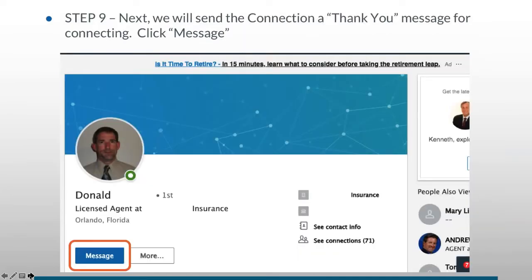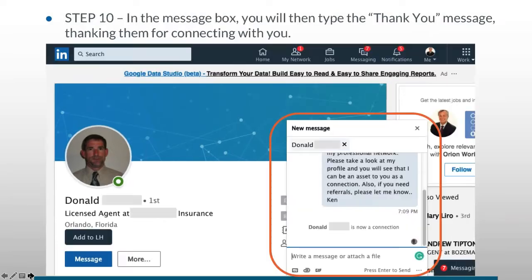Next we're going to send them the connection thank you message. So you click on message, and now you can see when you originally sent them the connection message, this is what it looks like. Please take a look at my profile, etc. So now in the message box, you're going to type the thank you message, thanking them for connecting with you. Or if a lot of you have listened to me in the past, you just copy the message and paste it.